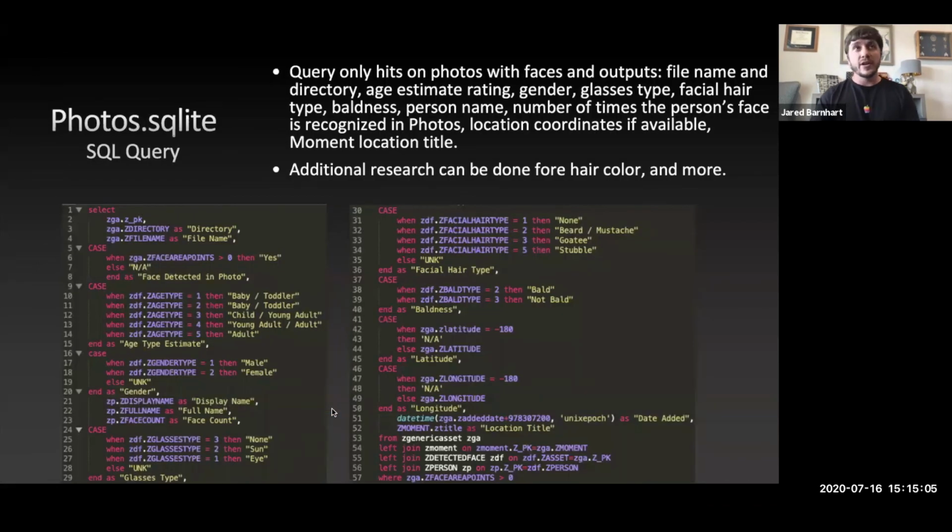So this is a query, again, focused on faces. At the bottom right of your screen, it says where Z face area points is greater than 0. What I found is that face area points having a positive value indicated that faces have been found in the photo. When you see the baby, toddler, child, or young adult part on the left side, be careful with that. It's not exactly right. Same with facial hair.